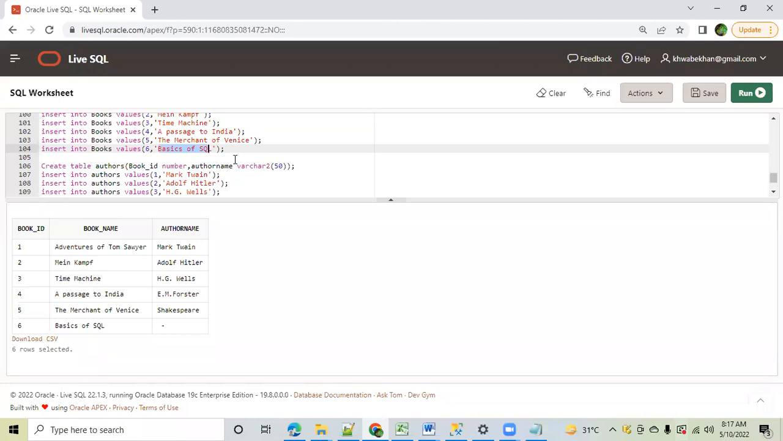Sorry, I didn't get your question completely. So, I want to swap for the sixth book ID. Say for example, for this book ID 6, author name is showing as null. I want to swap the two things. Book name should come in the author name, and author name should come in the book name. For the sixth row, book ID 6 alone. The book name should be null, and the author name should be basics of SQL. How can we swap this?